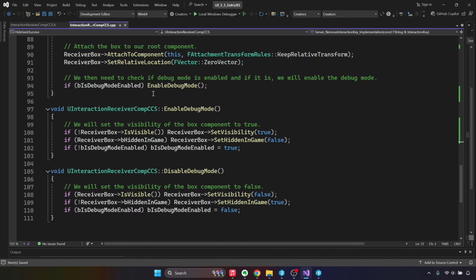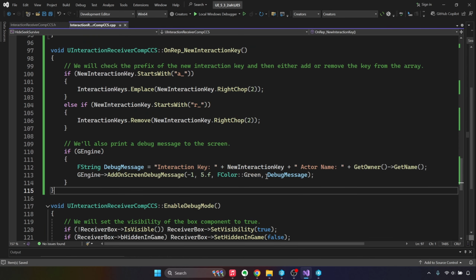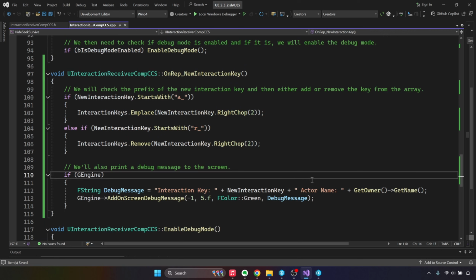And last but not least, we need to add in our rep notify. As you can see, we're checking to see if the string starts with an A, because then we know we need to add it. And we're utilizing that helpful right chop function to shorten the string so we only emplace the actual key. We do the exact same thing with remove, and then at the end we print a message to the screen in green. So be on the lookout for that when we're testing.